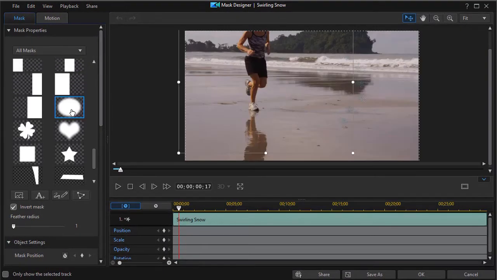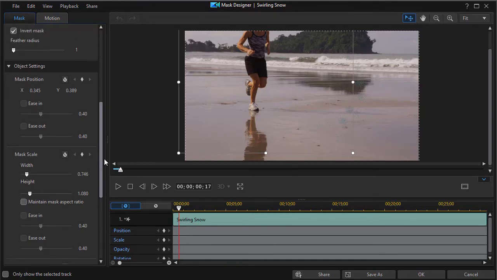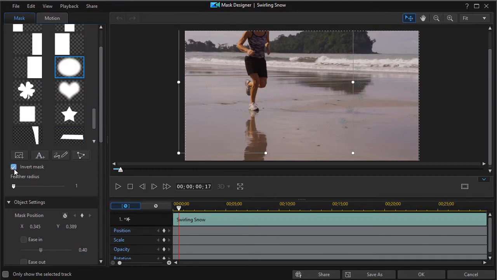I'm going to pick this circle, and what I want to do is make sure I have Maintain Aspect Ratio turned off on that, and we want to make sure as well that we're going to click on Invert Mask so everything outside the circle is masked. Then we're going to keyframe this. We'll start at the beginning and set a position keyframe and a scale keyframe.